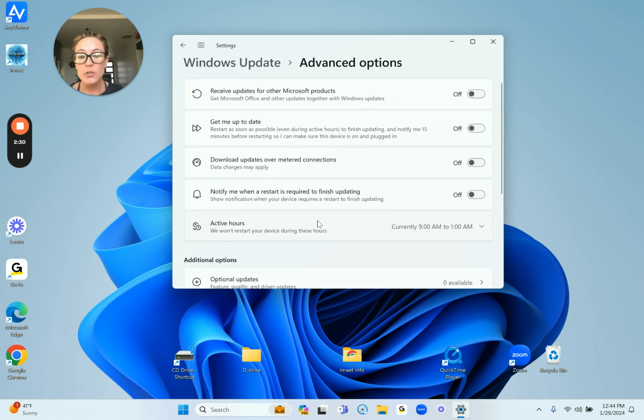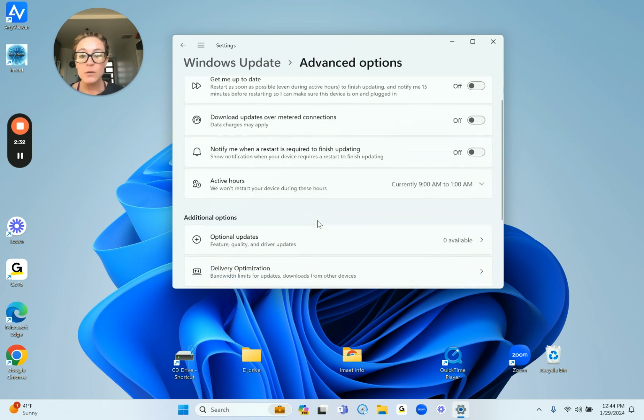And then again, you're going to scroll down just a little bit and you'll see right here Additional Options. And the first item here is called Optional Updates. Now, over here, you see that I have 0 available. I just did this yesterday. Otherwise, there may be something populated there. But every time you come in to check for updates, you also need to check this spot.